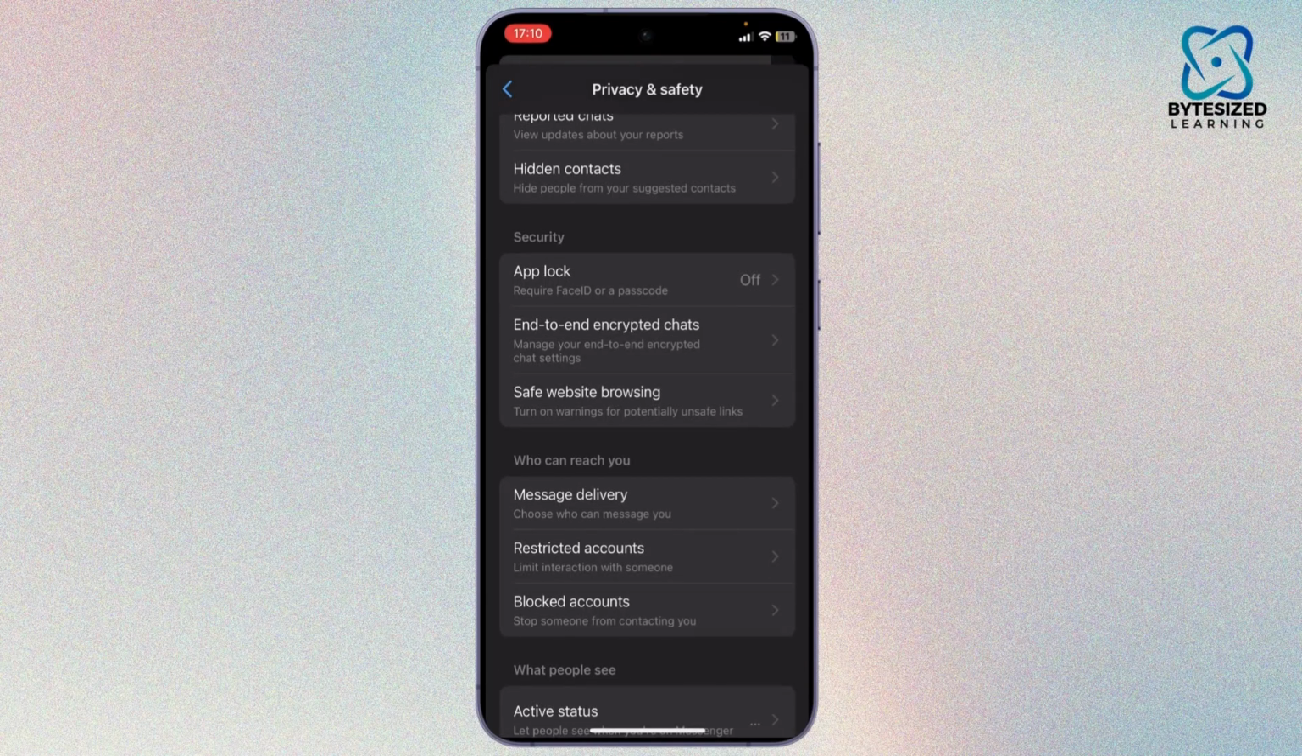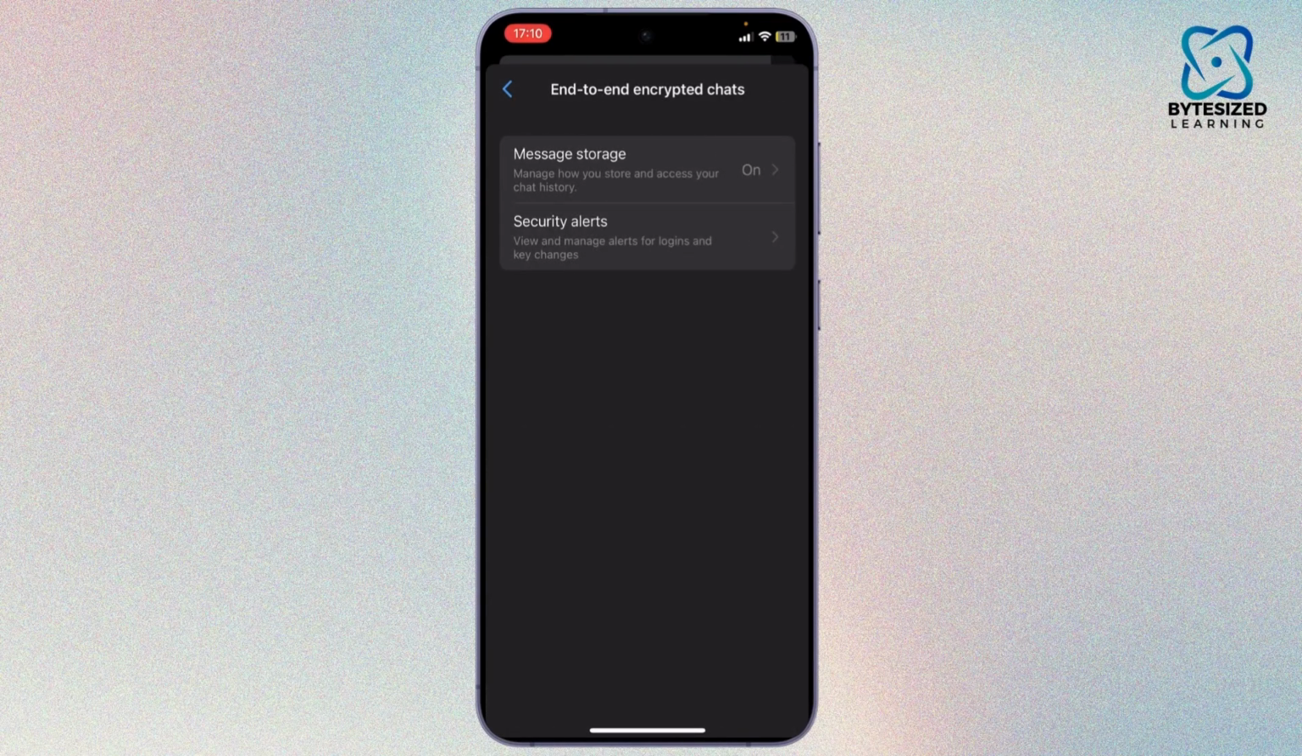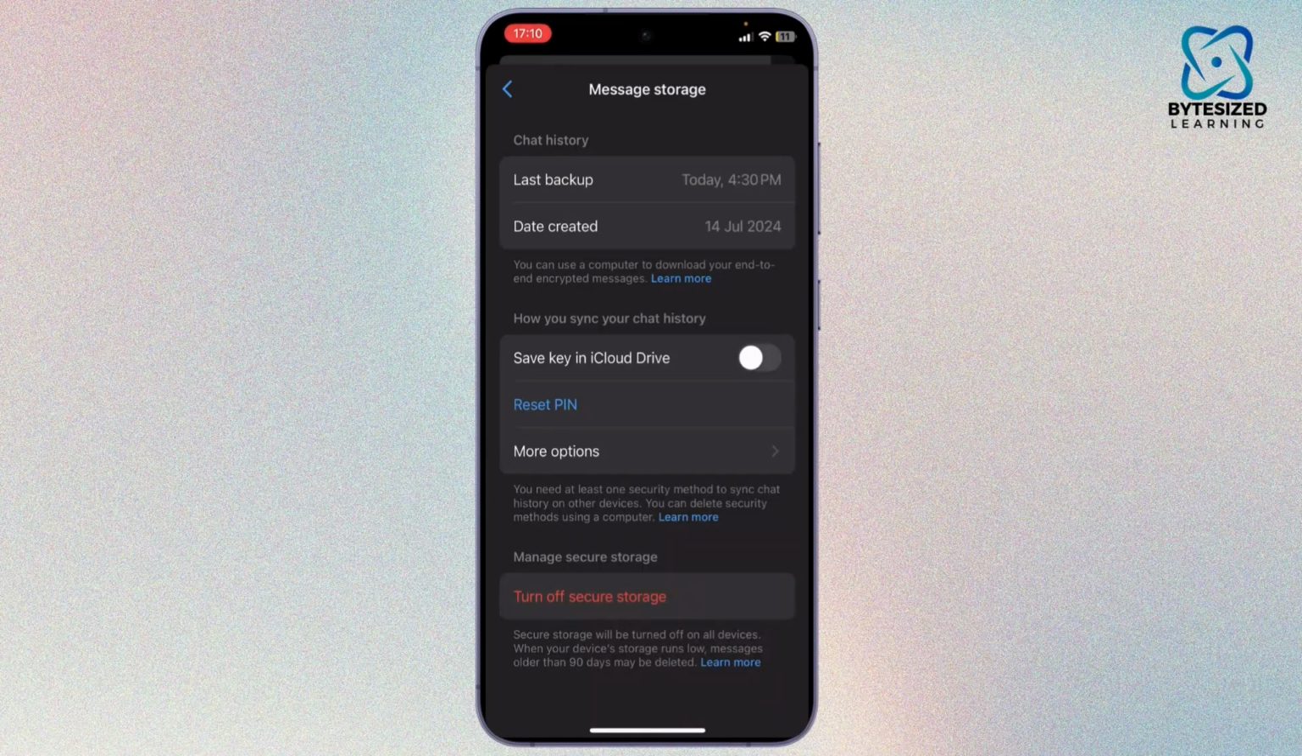You will see end-to-end encrypted chats. Now tap on it and go to message storage. Now right there you will be able to just turn this button on, and after it's turned on, as you can see right here, you will just create a backup.